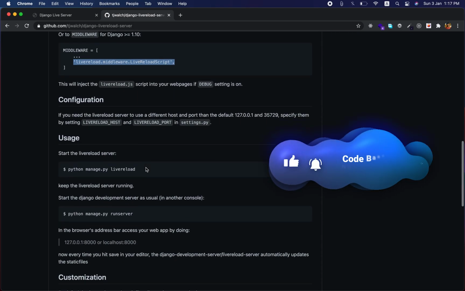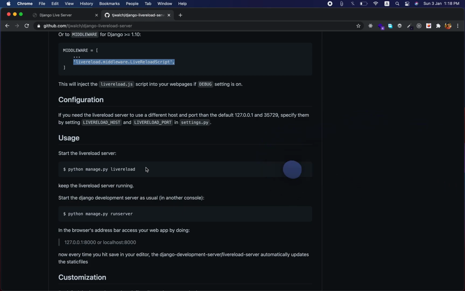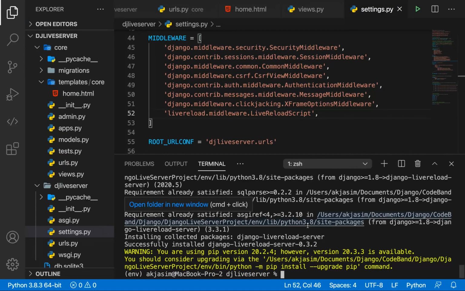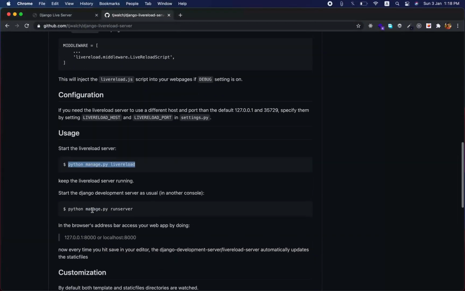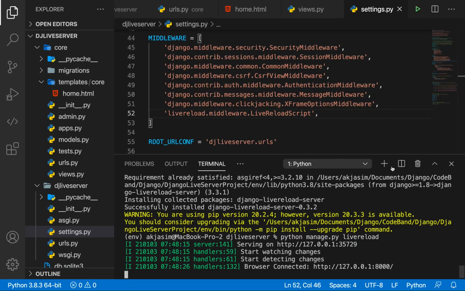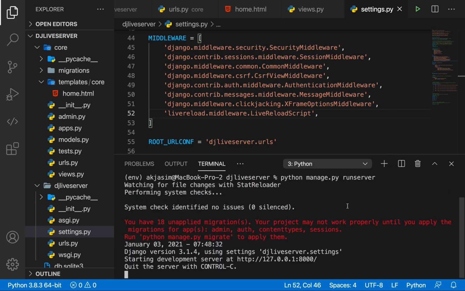Now we need to test the functionality. For that we need to do two things. The first thing is to start the live reload server. So just copy this command. With this basic setup, we get access to a management command called livereload. So just copy this line of code and paste it in the terminal, python manage.py livereload, and then we need to start the regular Django development server in another terminal. So we'll copy this line of code, create a new terminal by clicking on the plus icon, then paste the basic Django development server command.